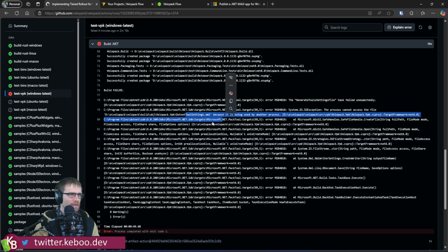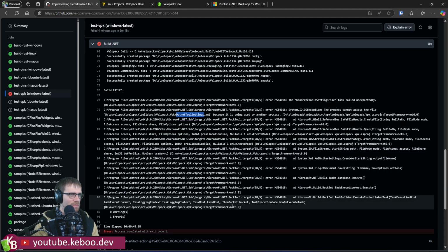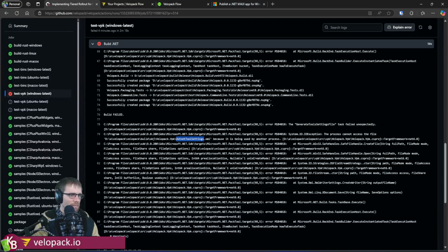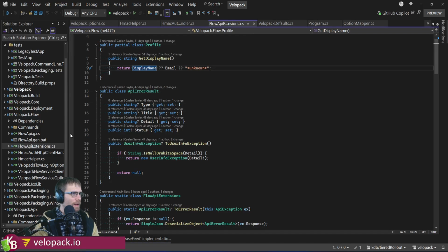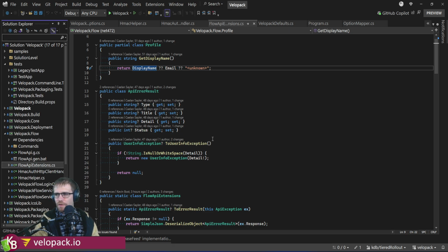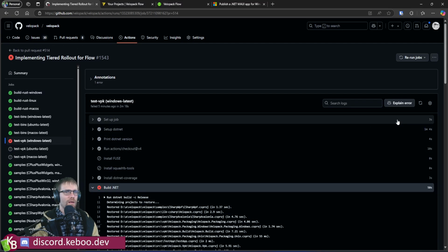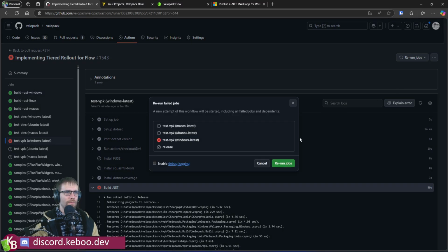Process cannot access... What the heck? I think Microsoft shot itself in the foot. Is that even a file in our solution? Yeah, that's not even a file in our solution. That's generated. What the heck? Okay, what I heard is rerun failed jobs.